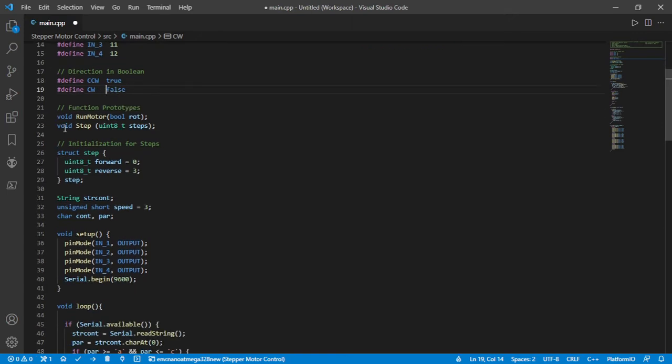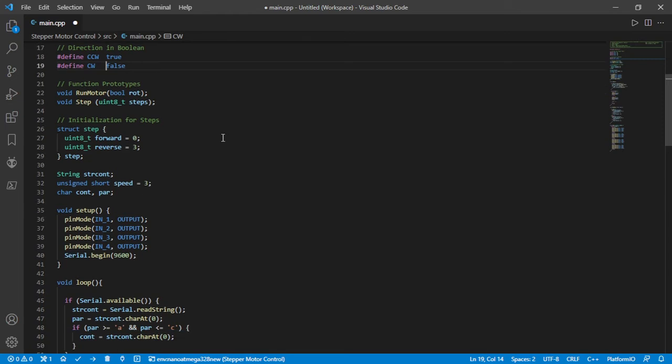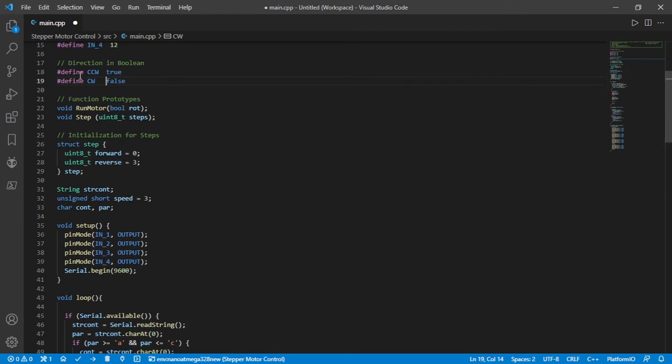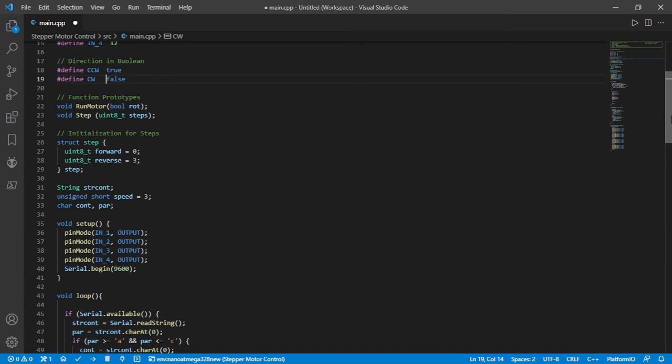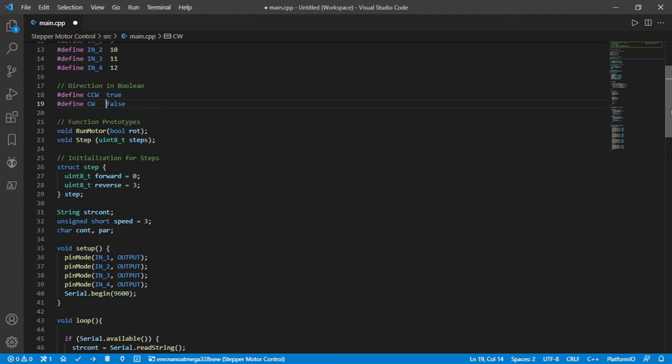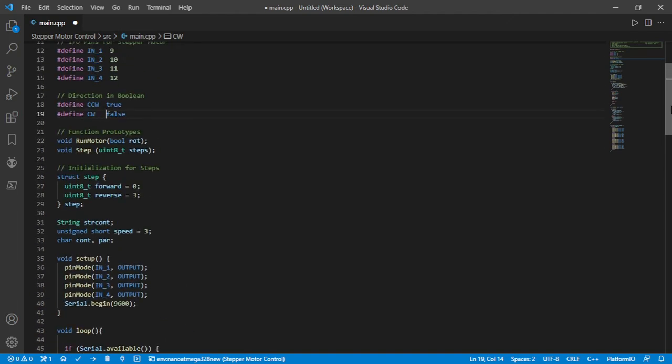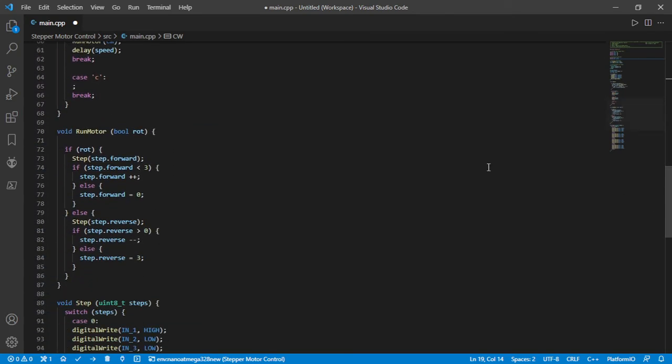Alright, so next is the function prototypes. We have made 2 additional functions, which are the run motor and the step. The run motor accepts a Boolean variable, and the step function accepts an unsigned 8-bit integer variable, steps. So first, let's go to the additional functions. Here is the run motor.